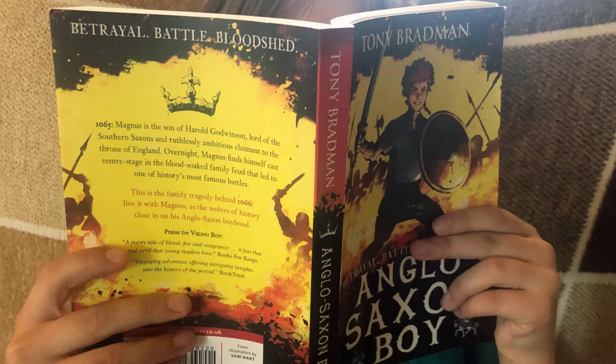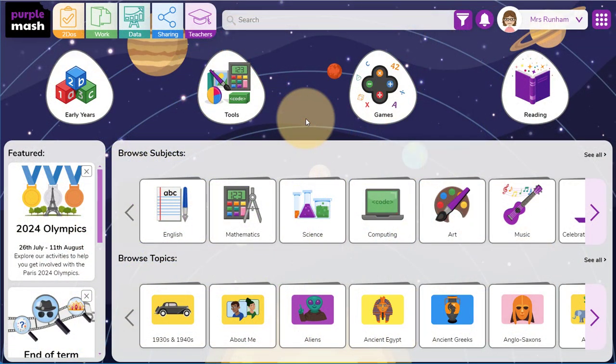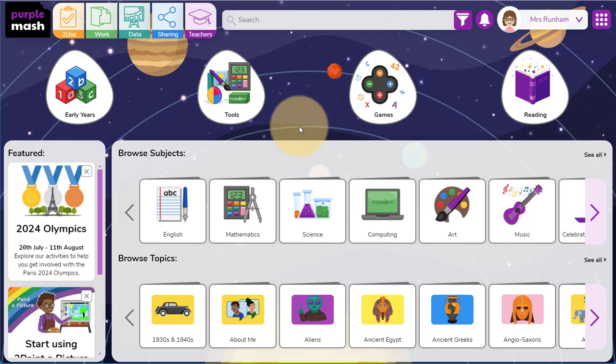Are you reading a good class book? You could use Purple Mash to help the children dig deeper into the characters' lives and stories. Let's take a look at some examples.